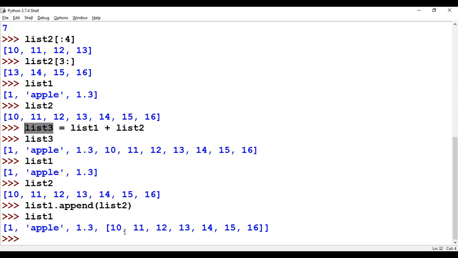you cannot say that it has 7 plus 3, 10 elements. It is actually the 0th element, 1; the first element is apple, the second element is 1.3, and the third element is another list which has 7 elements. So it actually has a length of 4 only, right? That's the thing to understand here with respect to append.